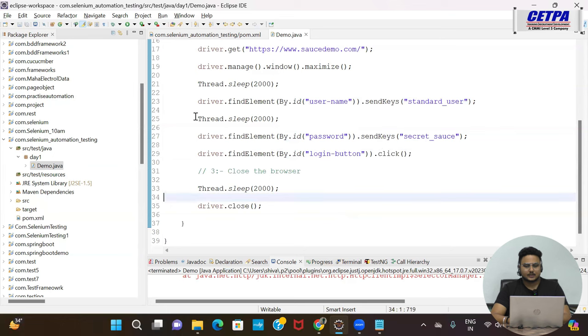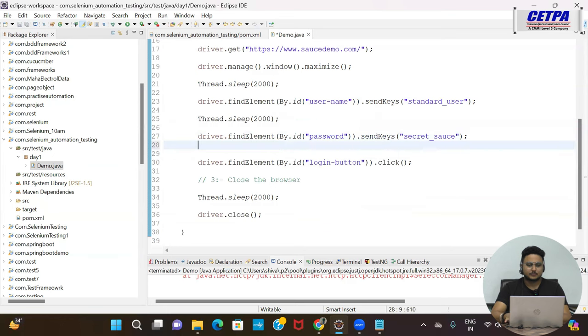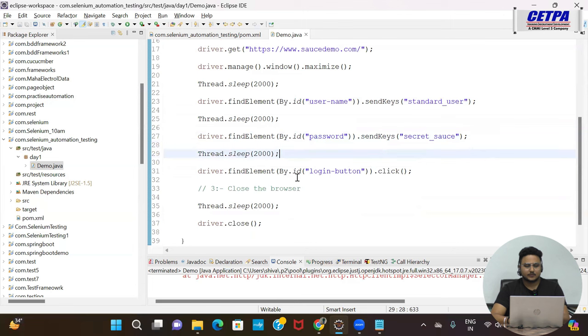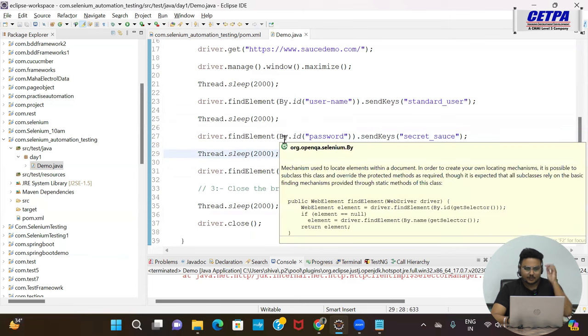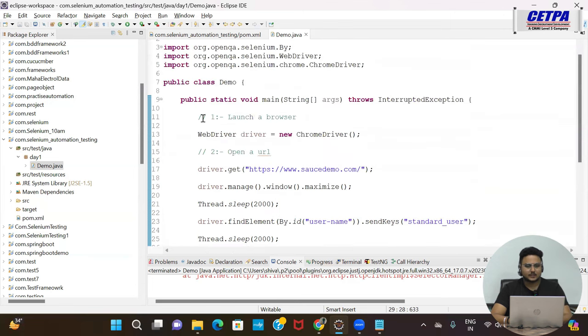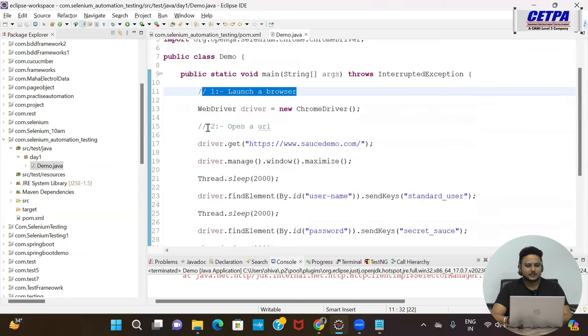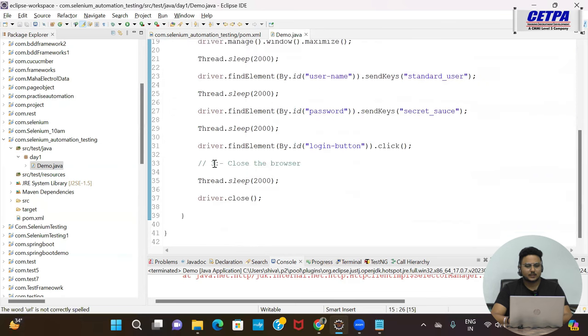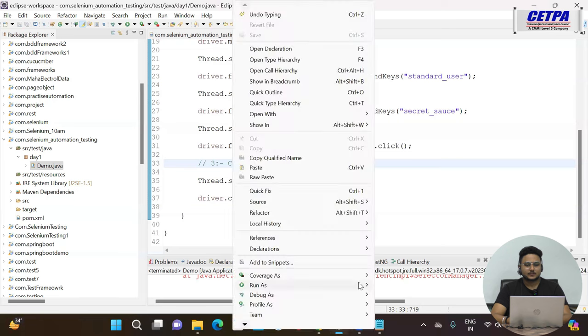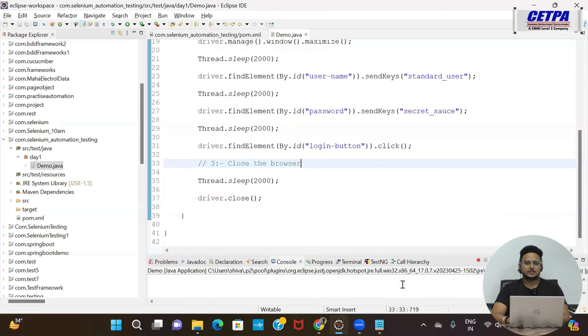Now, after sending some data and before clicking on the button, again, I want a 2 second break. So what am I giving? I am giving this Thread.sleep. So at the first step, we are launching the browser. In the second step, we are opening a URL. In the third step, I am closing the browser, right? Let us run it right here. So right click, run as Java application.